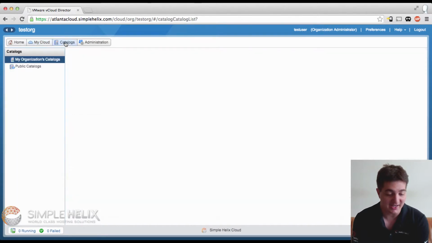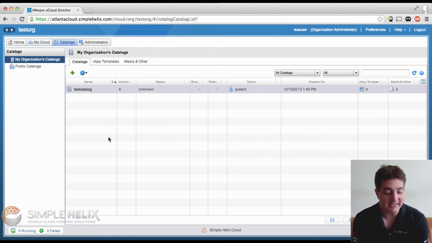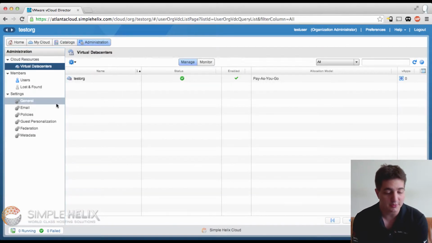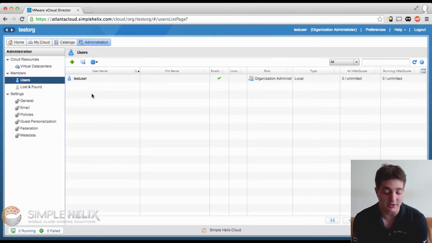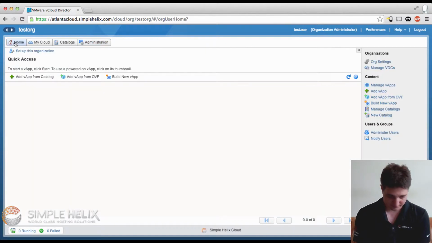The next tab is Catalogs, which contain pre-configured templates and installation media that you can use to create and deploy servers. And the next tab is Administration, which you mainly just use to create users who can manage your virtual machines in your organization. Starting from the Home tab, let's see how easy it is to create a virtual machine.